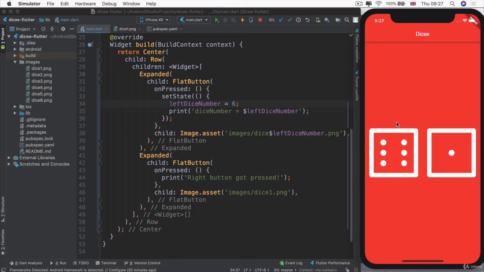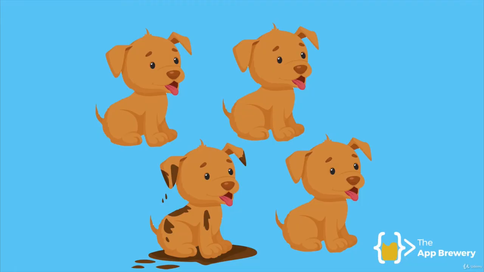Now, it all seems a little bit mysterious how that works. So I want to quickly explain it using 4 puppies. So here we have 4 puppies. One of them, as you can see, went outside and got really dirty. So it's a dirty puppy. And what setState does is that it will mark certain things as dirty.